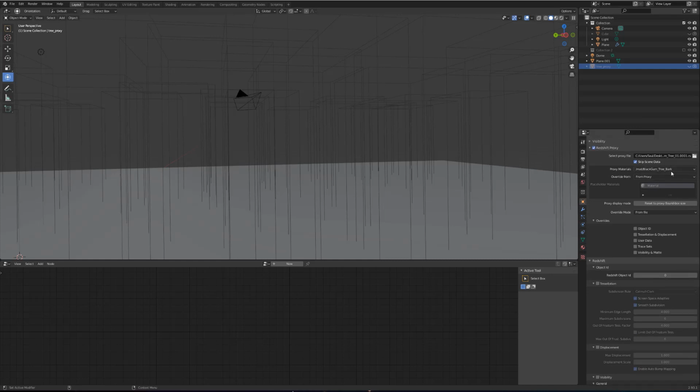Down here, there's several options for the proxy. So right now, the proxy materials are going to come from the proxy itself automatically. And you'll see this is the list of proxy materials. And you can actually override the materials inside of the app. So let's say you wanted to change them for some reason. And so by default, it's going to pick the materials inside the proxy.